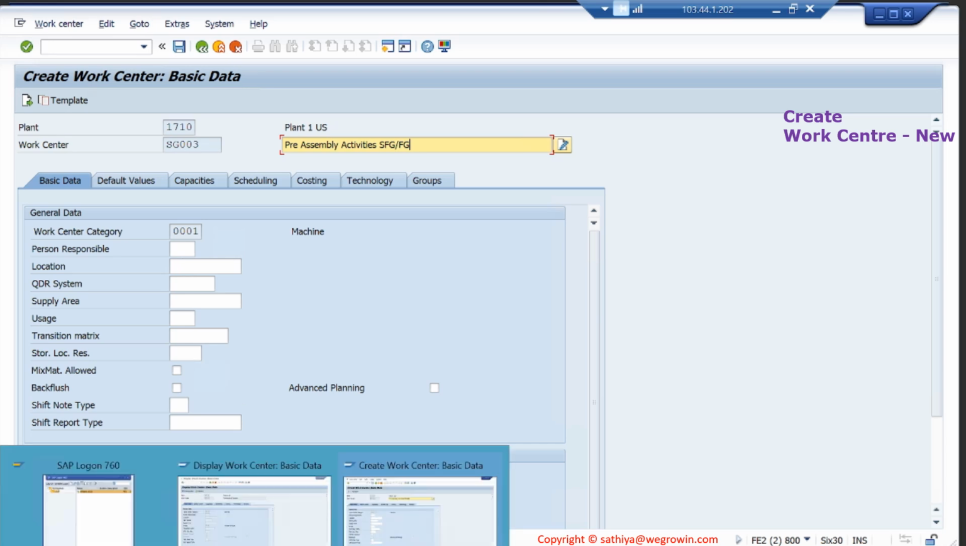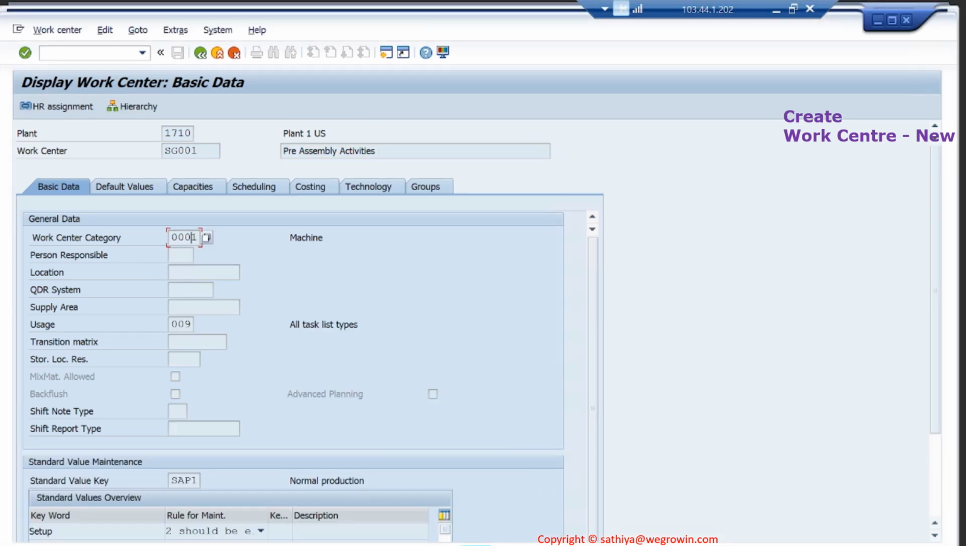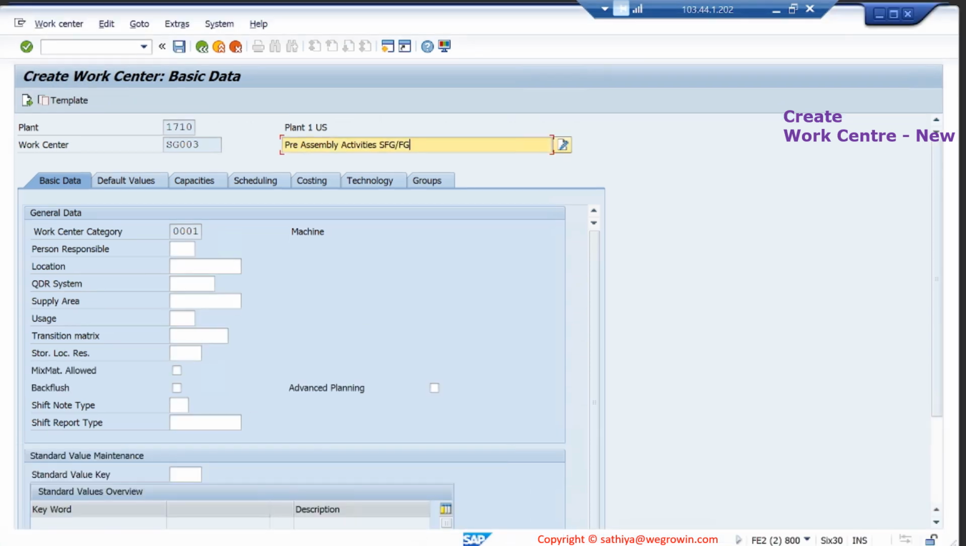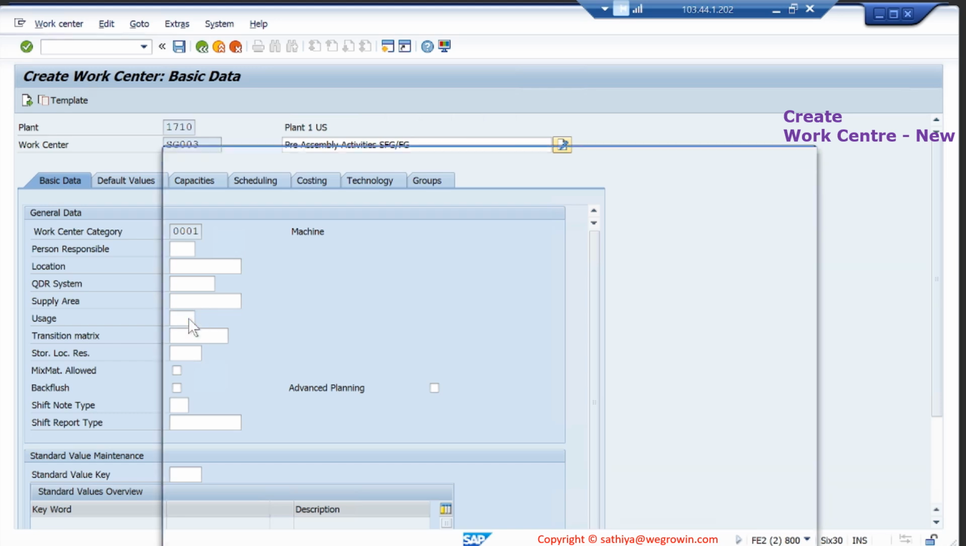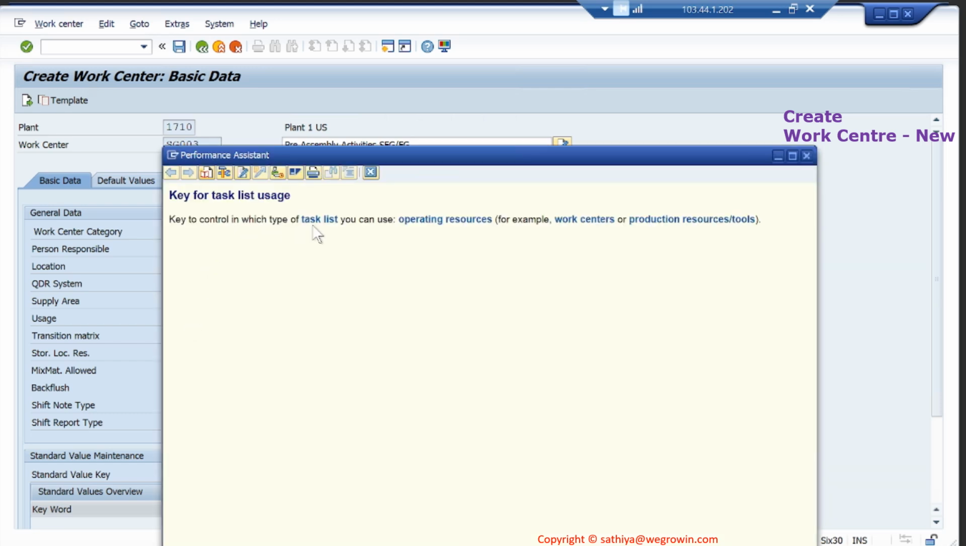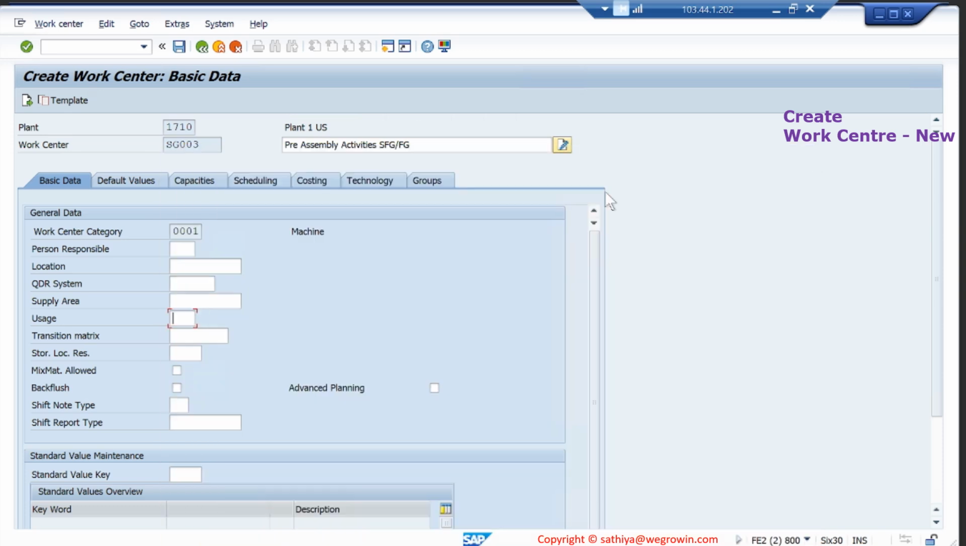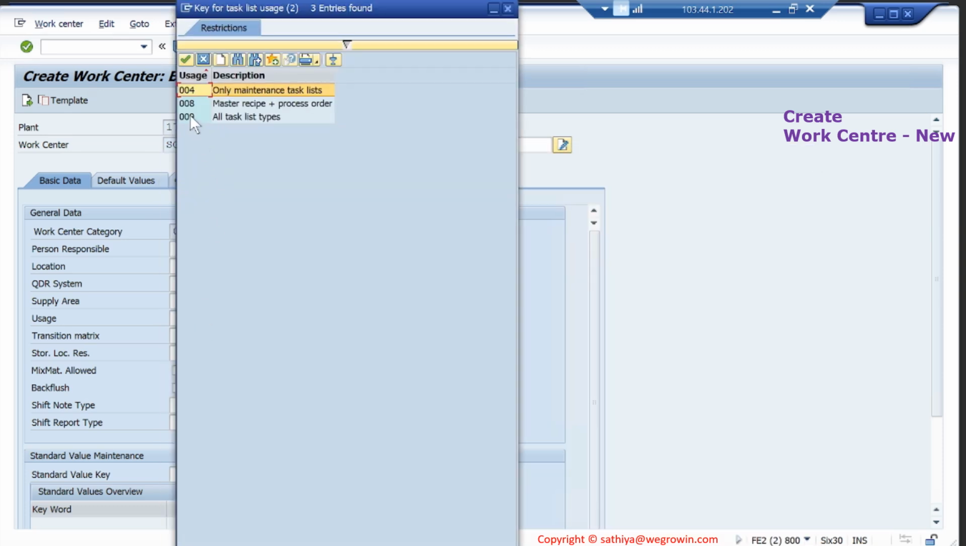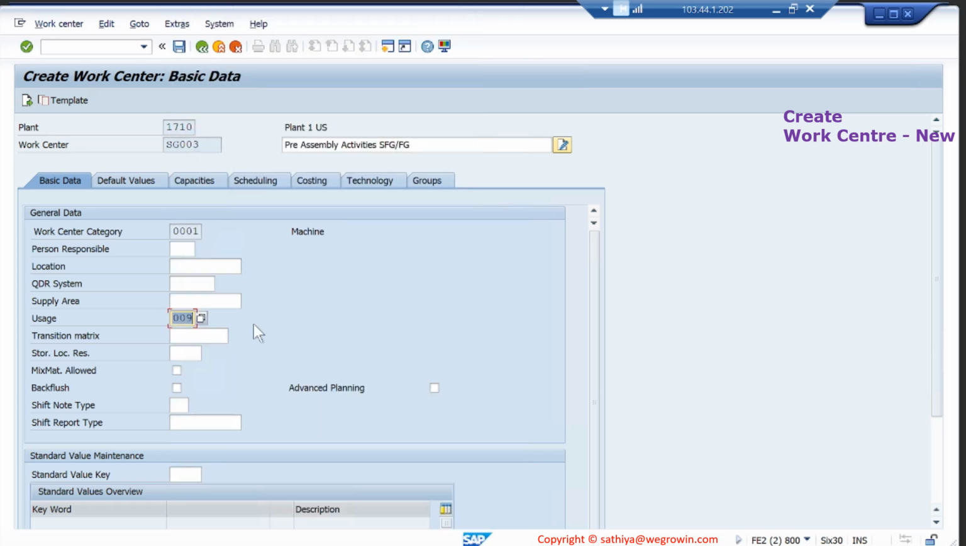What are the further details? Again, we'll go back to the reference. See, there are many fields we are not using. So now usage, right? Whenever you fill any field, use the F1 help to see what that field is. Here it is the task list usage. What is the usage? It is described here. Now here we will see what the possible entry is. It is 009. For all tasks we will be using 009.